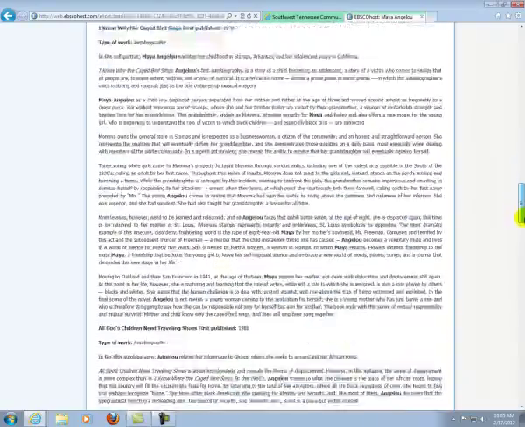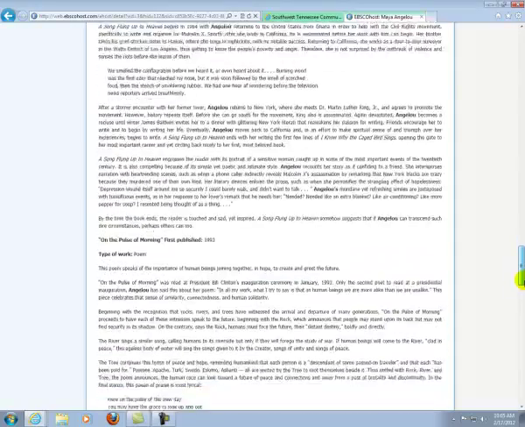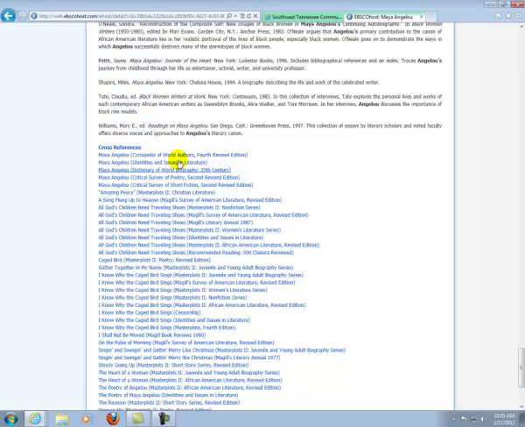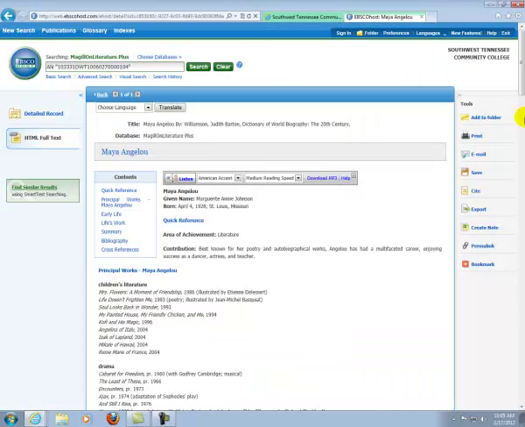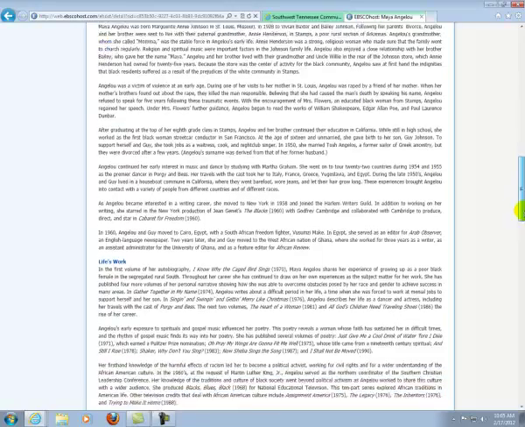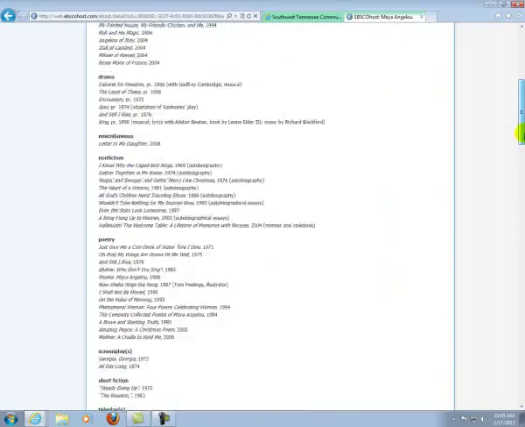Now the one thing that I like about this particular source is if you scroll all the way down near the bottom, these are active links that can be used to go to additional resources. Like we can go directly to the Dictionary of World Biography 20th Century if we would like to. And here we are. These active links take us directly to that particular source.